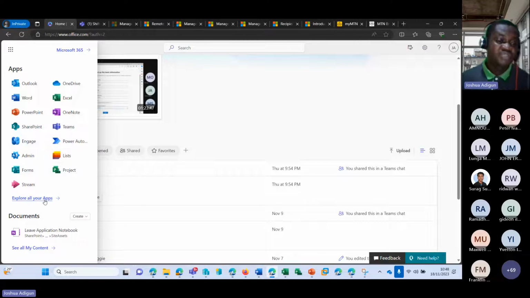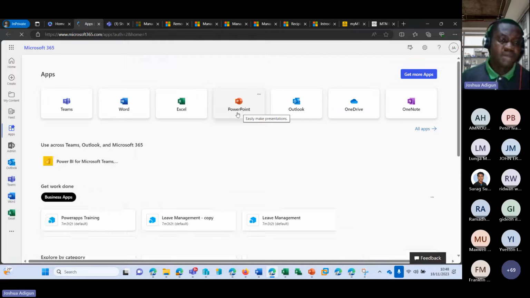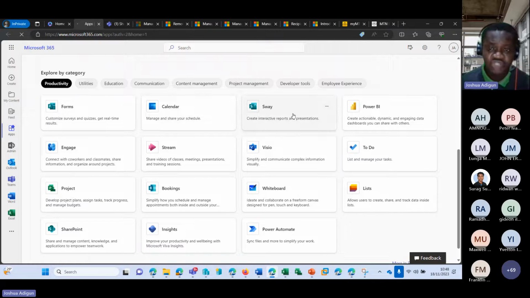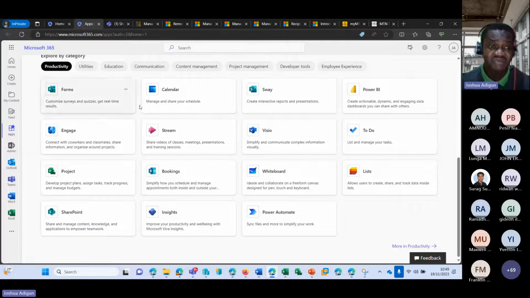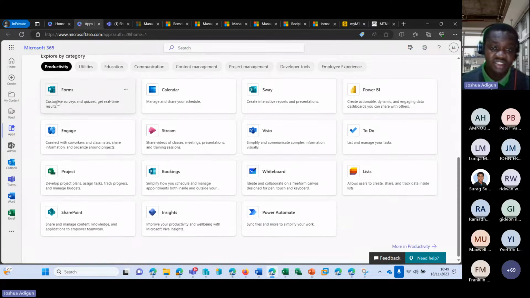You can click on explore all apps. It opens a new page to show you all the apps that come with the subscription you have. So depending on the subscription you have, these are the apps you see. So for productivity, I can see all these. These are the apps that I use for productivity.